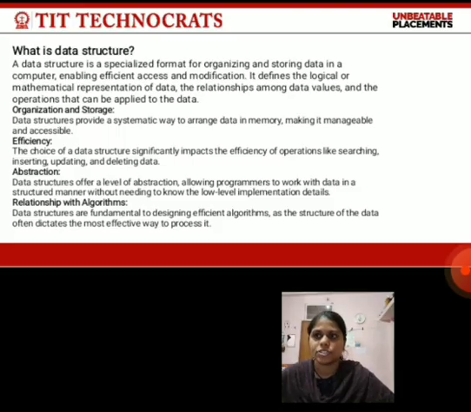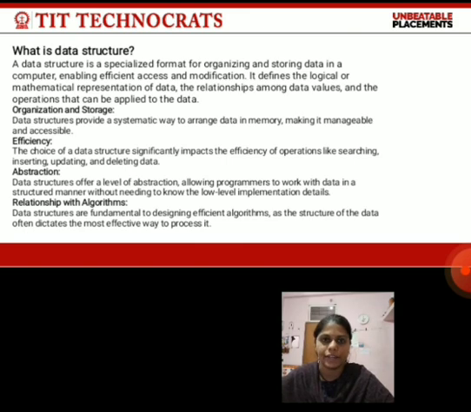A data structure is a specified format for organizing and storing data in a computer, enabling efficient access and modification. It defines the logical and mathematical representation of data, the relationships among the data values, and the operations that can be applied to the data. Organization and storage: data structures provide a systematic way to arrange data in memory, making it manageable and accessible.